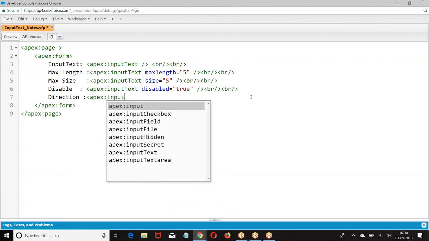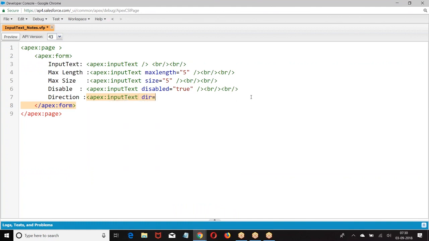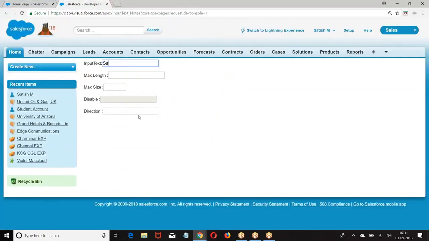Direction. The direction in which the content of the data should be printed. It is LTR, left to right, or right to left.